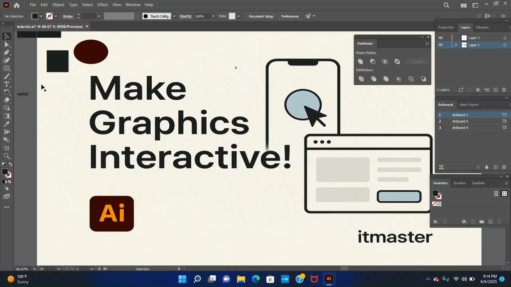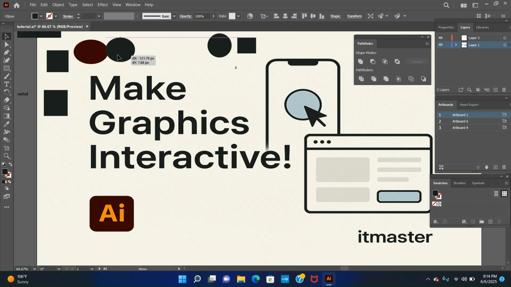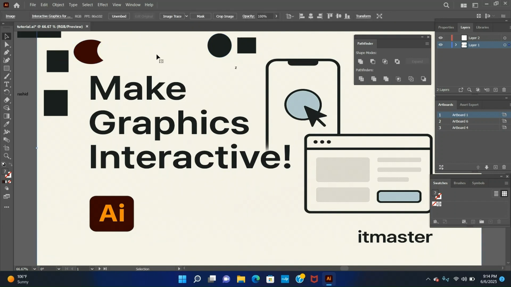Shapes and Paths, your design foundation. Use M for Rectangle tool, L for Ellipse tool, basic but powerful. Hold Shift to create perfect squares and circles. Combine shapes using the Shape Builder tool, Shift+M, to make complex designs fast. Use the Pathfinder panel to unite, subtract, and divide shapes.